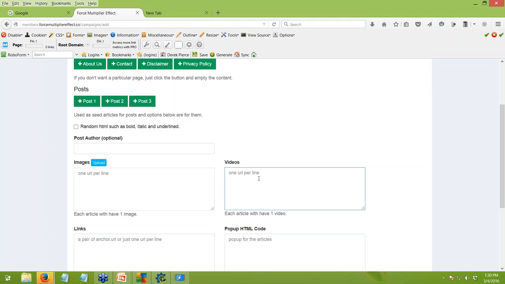This is a question that comes in. What will happen if you don't spin the articles? Then you'll just have the same article on every single page.